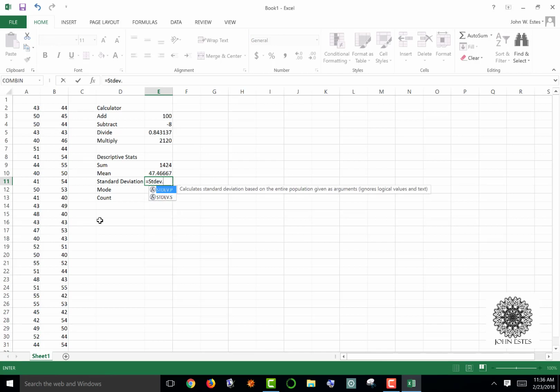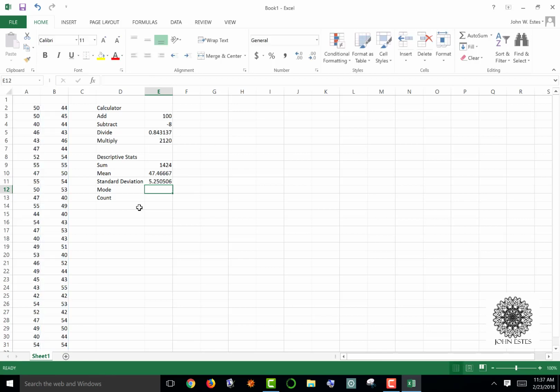STDEV. Now notice there's an STDEV.P, that's for population, and .S. So I'm going to use .S since we have a small sample. I think you'll get a more accurate result. We'll go from B2 to B31. And there's my standard deviation.